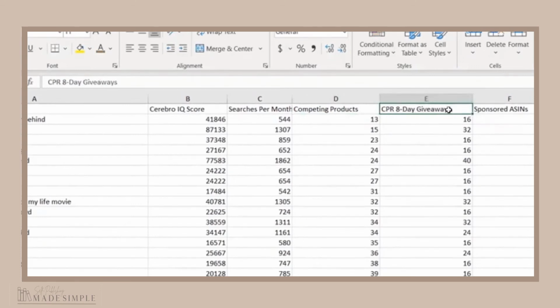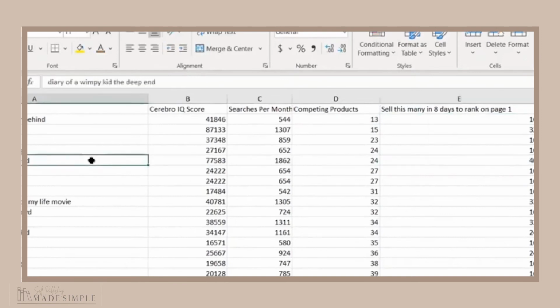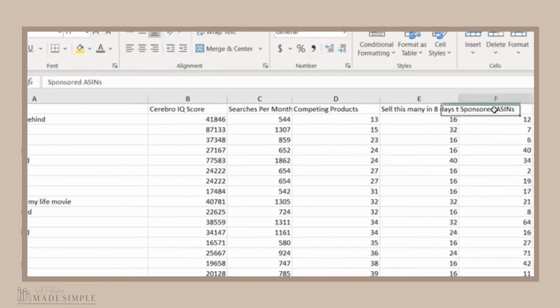The CPR 8-day giveaways is kind of a confusing column. What it means is sell this many in 8 days to rank on page 1. That's what it really means. So you can kind of get a sense of, wow, if I sell 40 in 8 days, I can be number 1 or on the first page for this term. Okay, so I'm changing the column titles to make it a little easier. Sponsored ASINs. So this tells you how many people are paying for that keyword. So The Invisible Boy by Trudy Ludwig, that exact phrase is being paid for by 40 people.